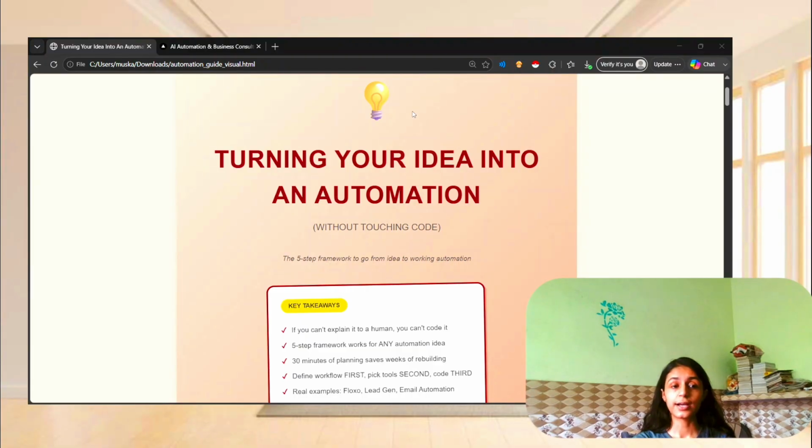So instead, I did something that took me 30 minutes, and that 30 minutes saved literally weeks of rebuilding. I defined the journey from idea to working automation first. That's what I'm teaching you right now, the 5 step process that turns an idea into an automation. No code, just structure. Let's go.